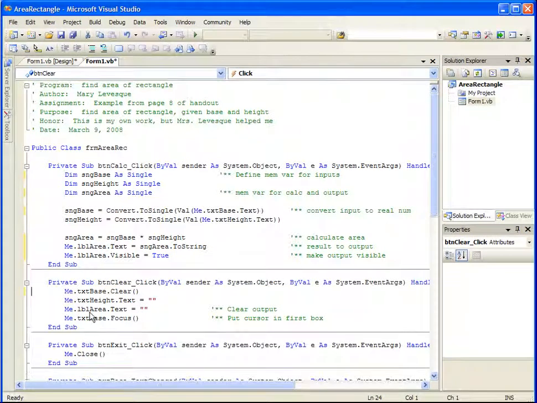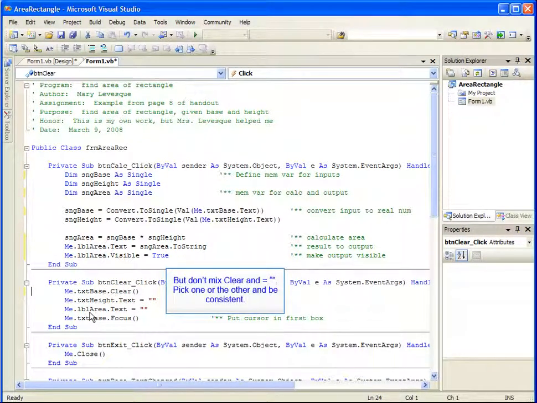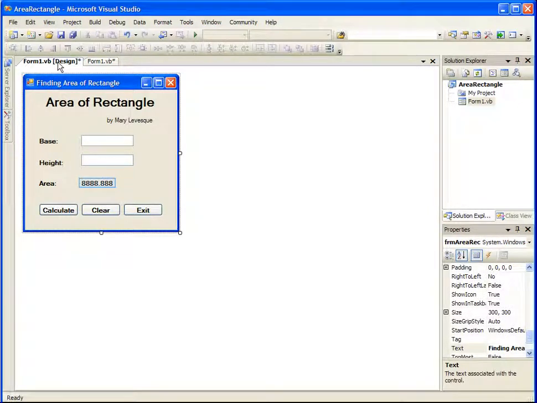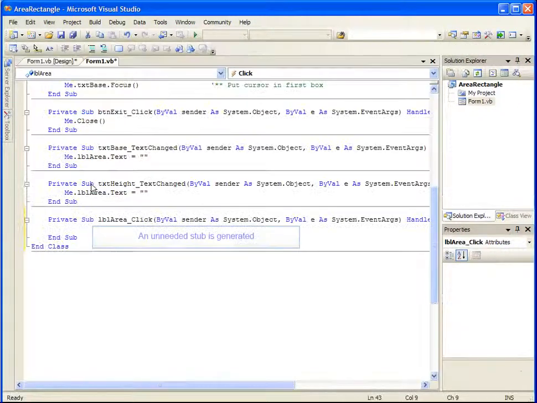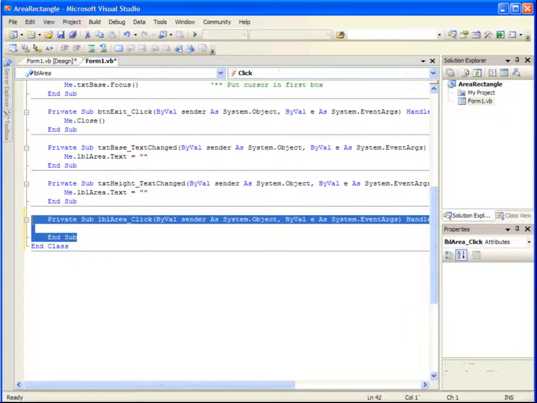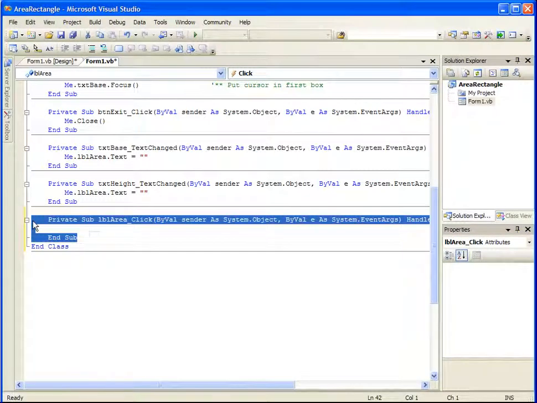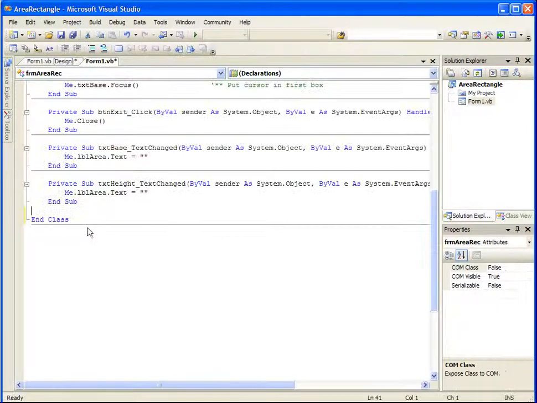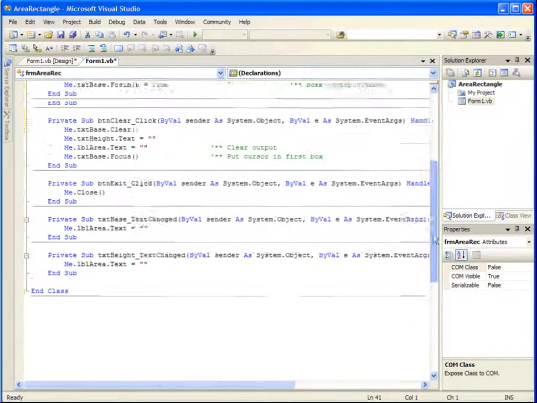I would clean that up since I no longer need that. That would be a good idea. If you accidentally get some stuff in there because you've double-clicked on a label, for instance, notice how label area click, that's not going to happen. Then get rid of that dead code. Notice how I'm highlighting from end sub back through private. I did it backwards. It works a lot better. And I'm just going to delete that. Got some extra lines there.